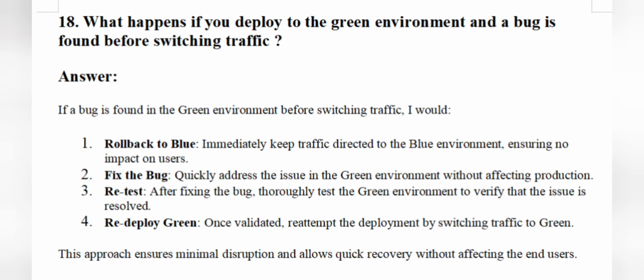The next question is, what happens if you deploy to the green environment and a bug is found before switching traffic? You can answer this question as, if a bug is found in the green environment before switching traffic, I would do the following things. First is roll back to blue. Immediately keep traffic directed to the blue environment, ensuring no impact on users.